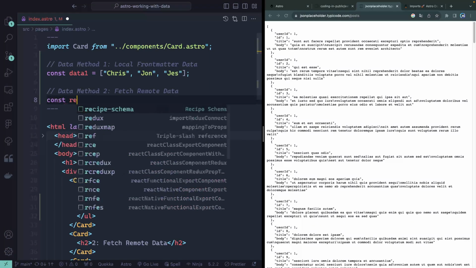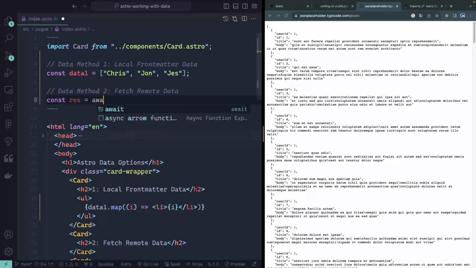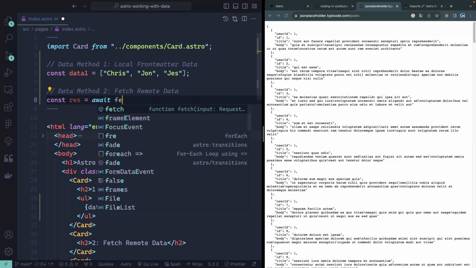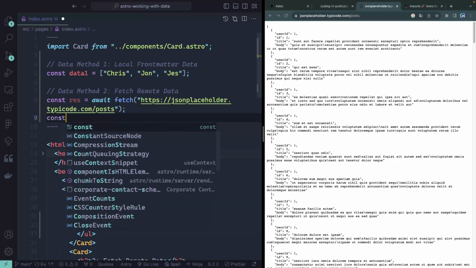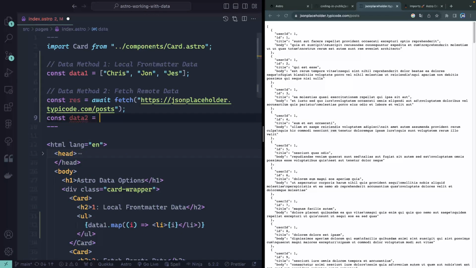Here, I'm going to just go ahead and capture this in a variable called res. And we can await at the top level here in this upper section because Astro essentially wraps this all in an async function so that we can do top level await. And I'll go ahead and fetch here. We'll just fetch that endpoint. Let's go ahead and convert that JSON into something that we can use. So I'll say const, let's call it data2. And this will be equal to await res.json.